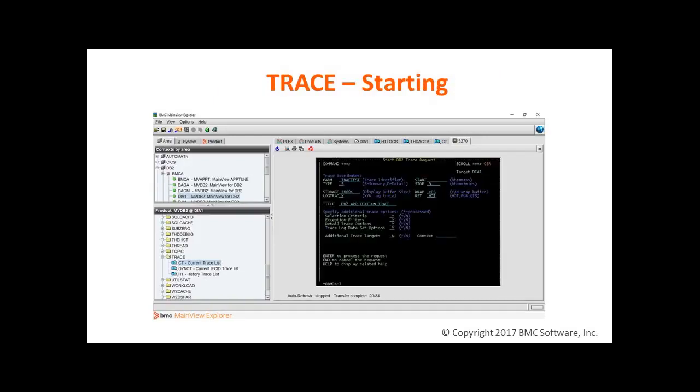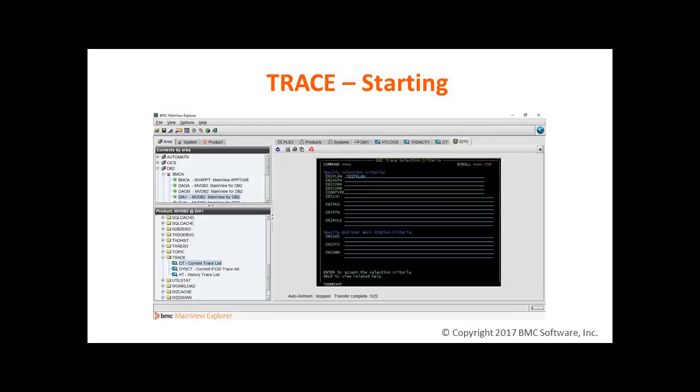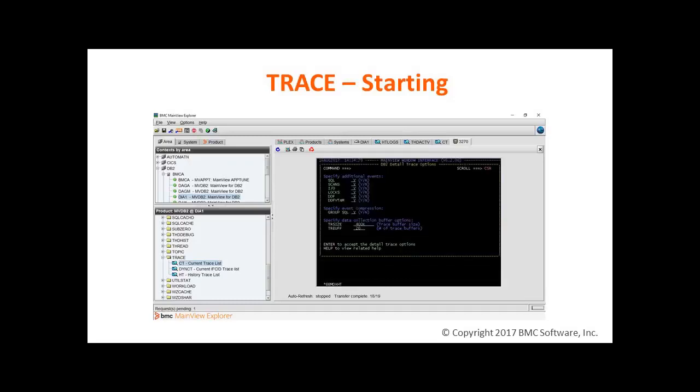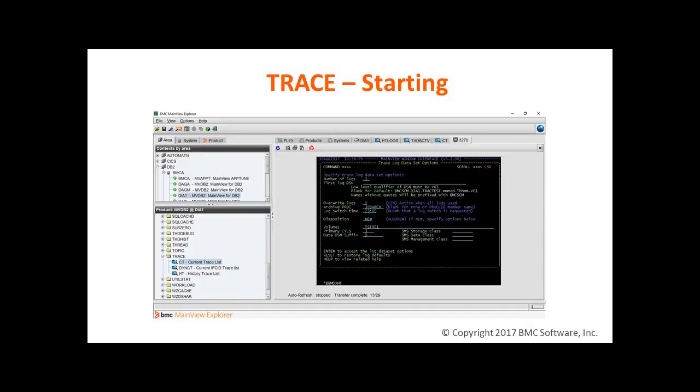For starting a trace, issue an ST in the command line and then complete the following view with the desired trace characteristics. Here you can specify DB2 plan. For your detailed trace, you can specify yes for SQL, scans, IO, locks, DDF, DDF VTAM, and change the default values for TR size and TR buff.